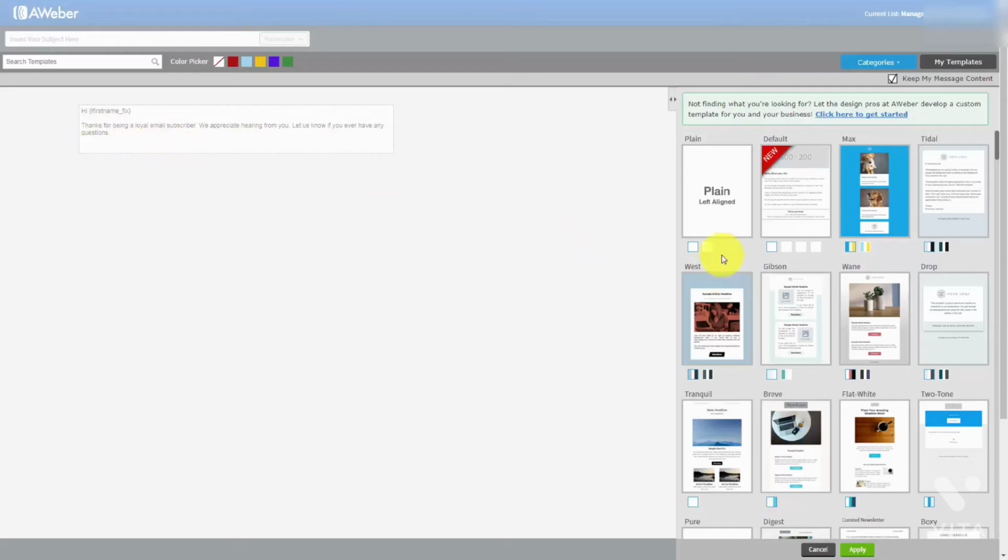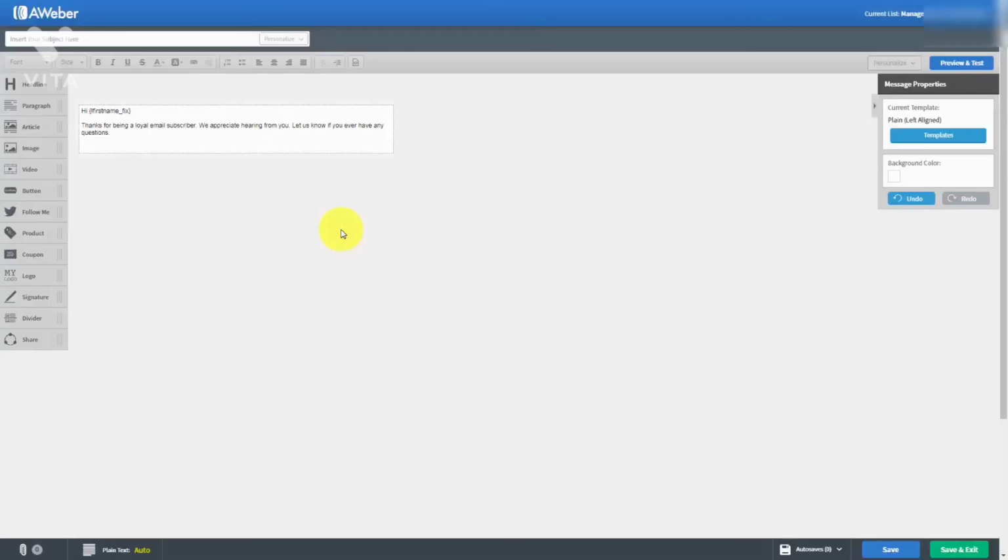Now, if you want to use a different format, you can do that. You can use a center aligned format, or you can continue to use the left aligned format. Now, in order to get back to the writing screen, what we're going to do is we're going to click inside of this box.